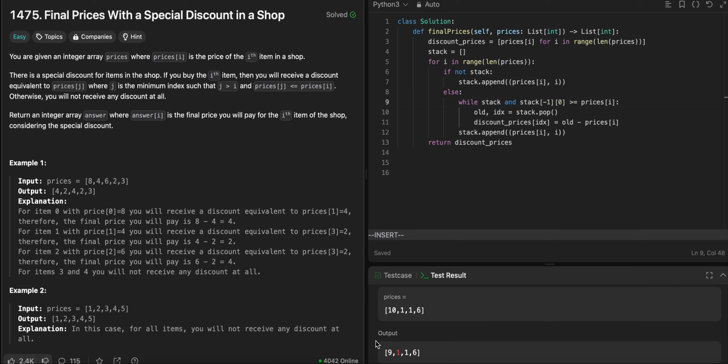It says you're given an integer array prices, where prices[i] is the price of the ith item in a shop. So these are all prices. There's a special discount for items in the shop. If you buy the ith item, you get a discount equivalent to prices[j], where j is the minimum index such that j is greater than i, but prices[j] is less than or equal to prices[i]. So basically, for 8, it's going to be the next integer less than 8 in the array. Basically, that's just what it's trying to say.